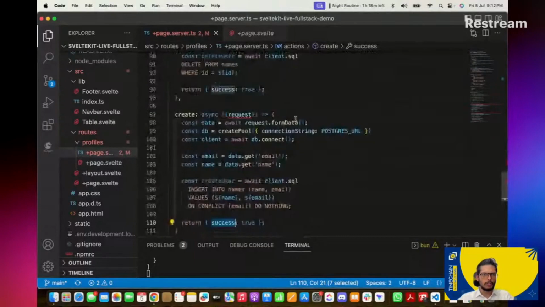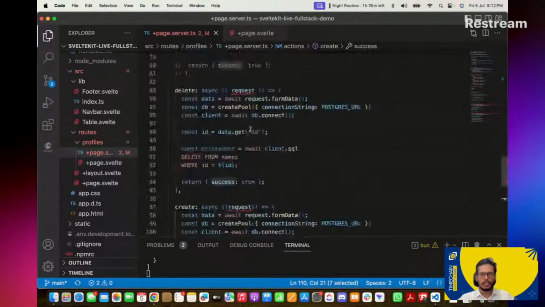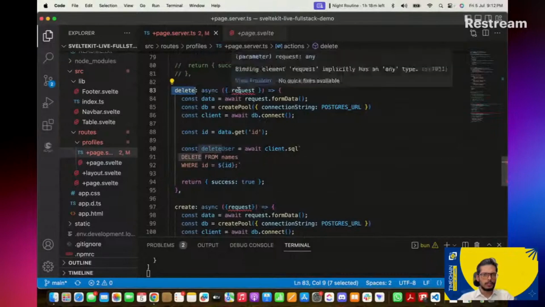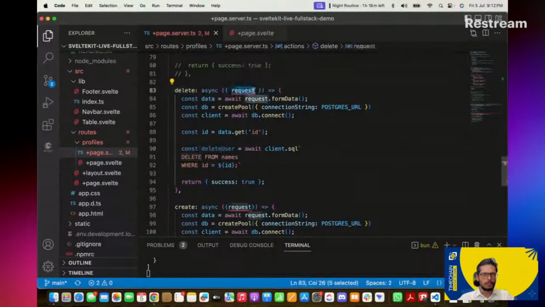So C and R of CRUD is done. Let's see the delete, the last part, before we move on. So the delete is again an action. It's having an asynchronous request, same as create here. It's the anonymous function that's catching the request, catching the form data of the request.